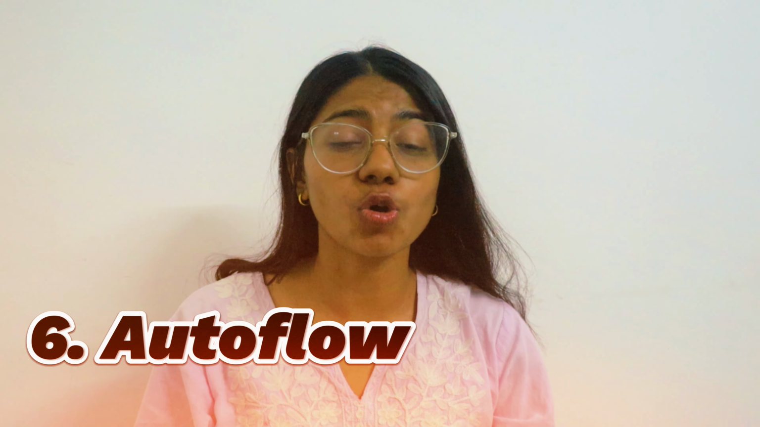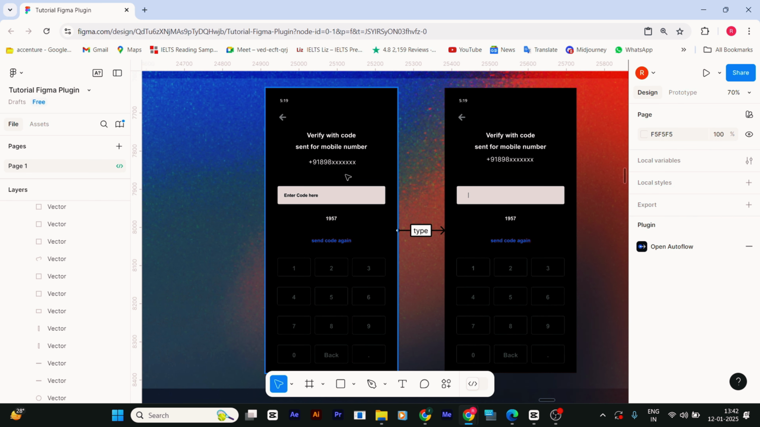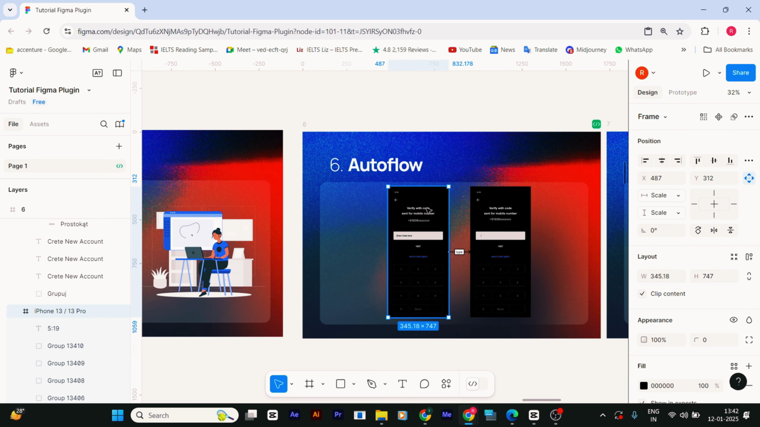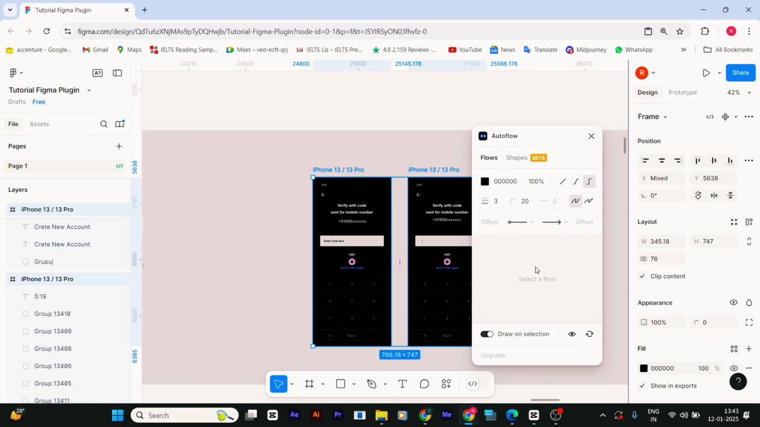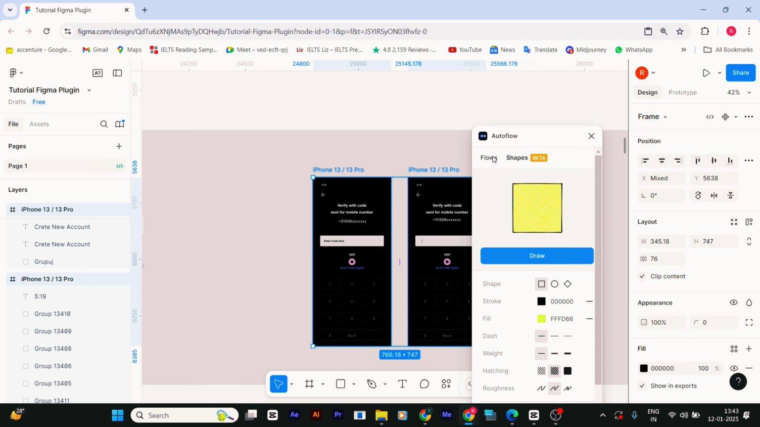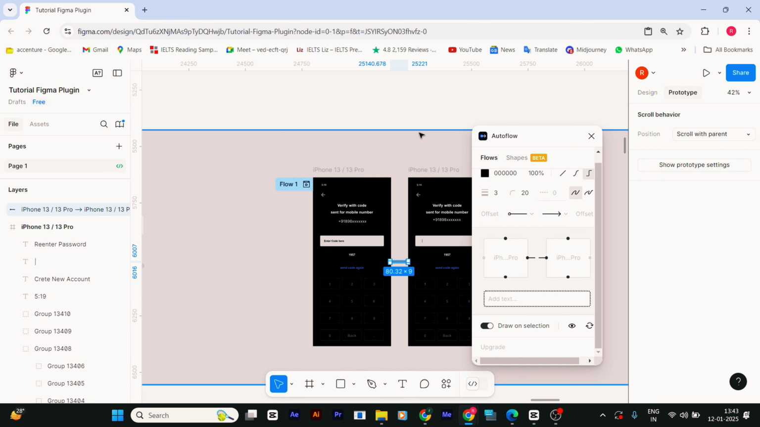The sixth plugin is Autoflow. This plugin makes wireframing easier by adding a tag. For example, if the next flow is typing, you can write type on the flow.